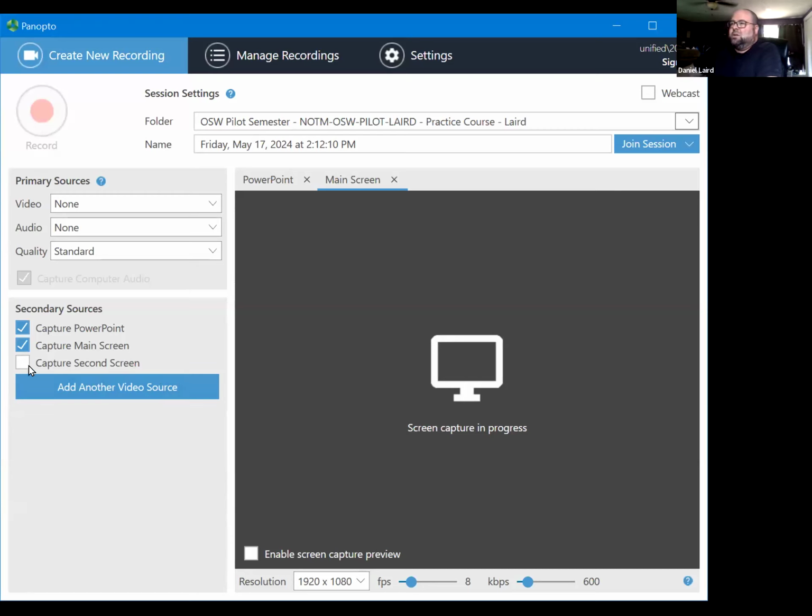If you have more than one screen that you want captured, you can click this capture second screen. I do have a second screen, but I'm not going to mess around with that.